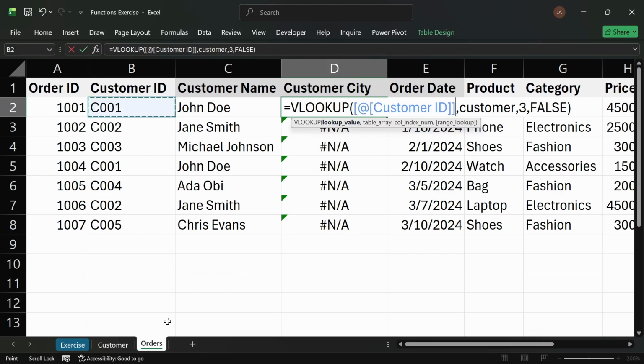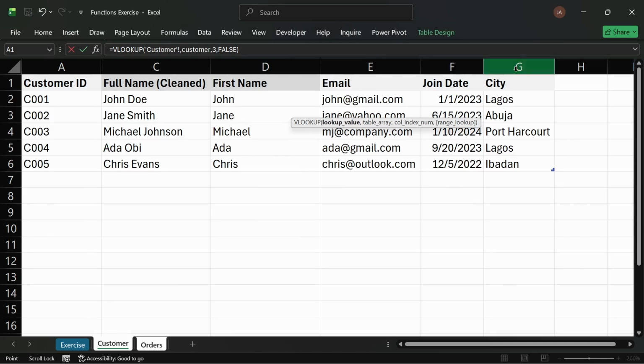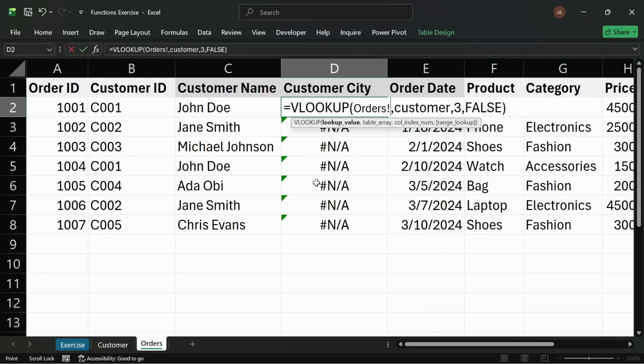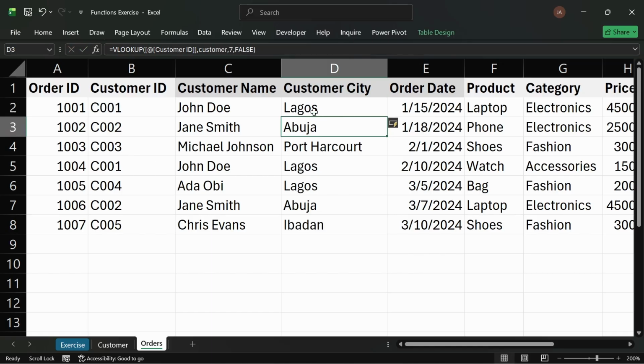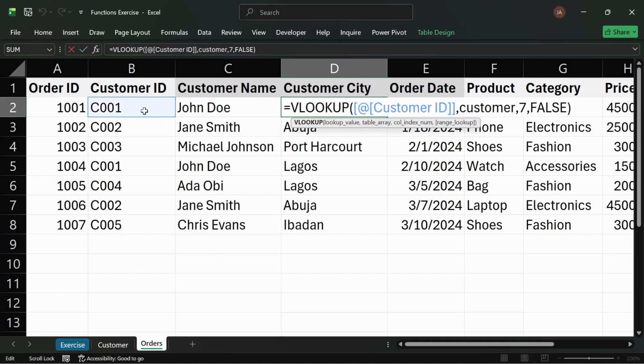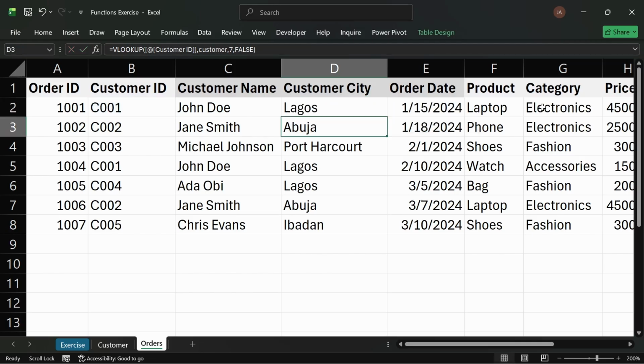Which column are we grabbing now? That is column G. So that's 6. 7. Right, 7. Okay, that was an accident. Customer ID. Look for it on the customer table. Grab column 7. All right. So yes, we have the customer cities. Again, lookup value. Look for it on the customer table. Grab column 7, which is the city's name, and we want the exact match. Right.